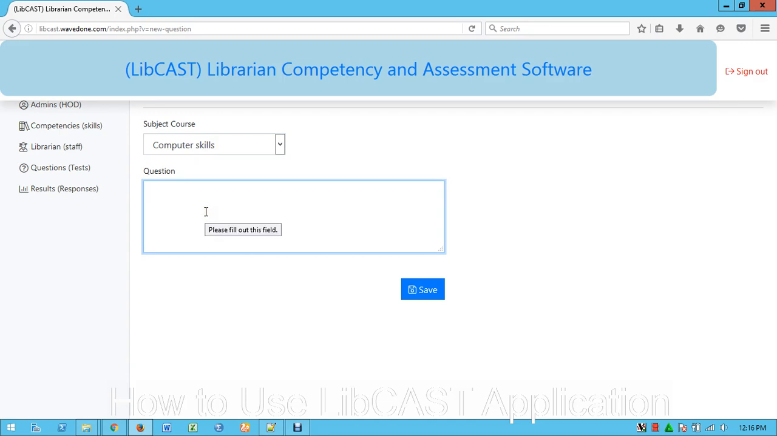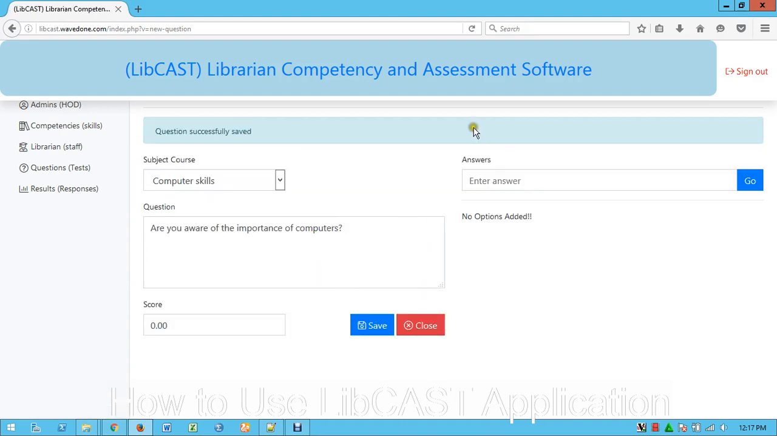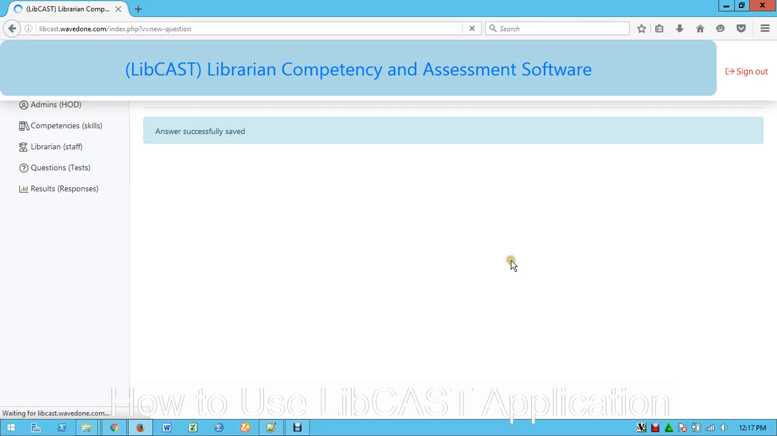For example, I can ask a question like, are you aware of the importance of computers? This might be a silly question, like I require yes and no. So what I need to do is to click on save. Immediately I click on save, another section to my right here appears. And now I'm going to provide answers here. Maybe I can say yes, that is the first option. I'll click go, it comes.